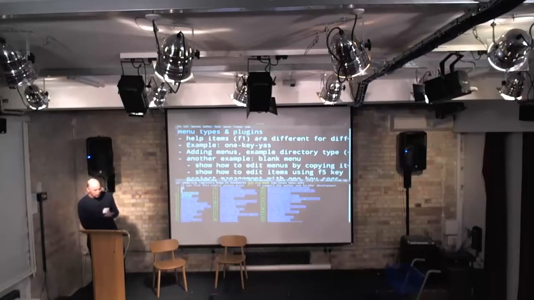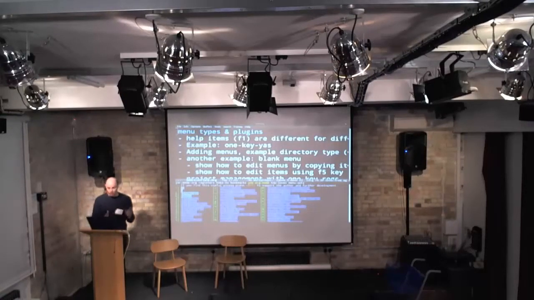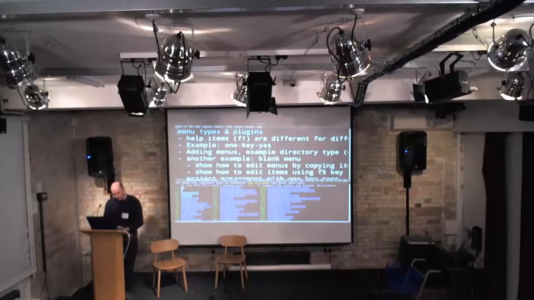I can add a new menu. There are lots of different menu types, and you can create new menu types as plug-in files, a bit like Helm or Anything, as it used to be called. But the interface here is a bit different. So here's an example.